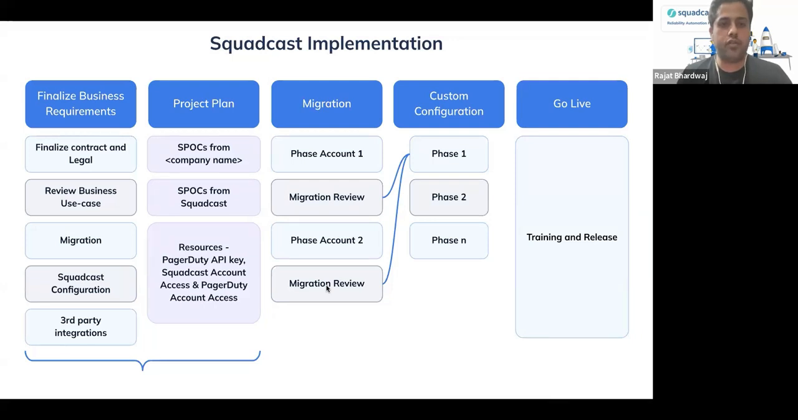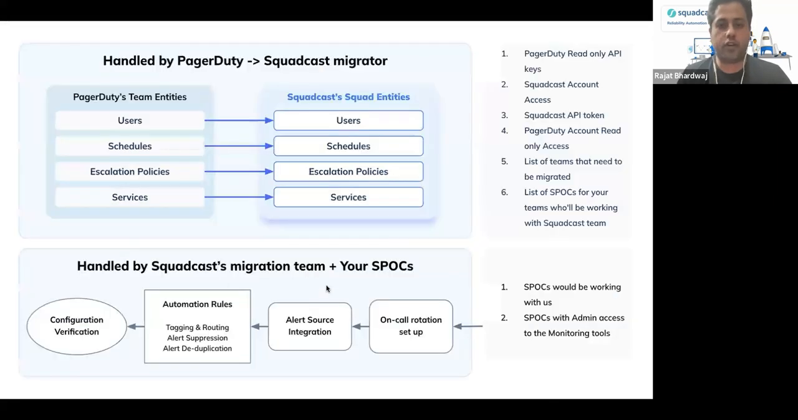Now, let me walk you through the PagerDuty to Squadcast migration process on the next slide. Vishal, can we move on to the next slide, please? Thank you. So the migration process is a two-step process. The process on top is handled by the migrator tool that we have, in which we replicate the PagerDuty's team entities to Squadcast squad entities.